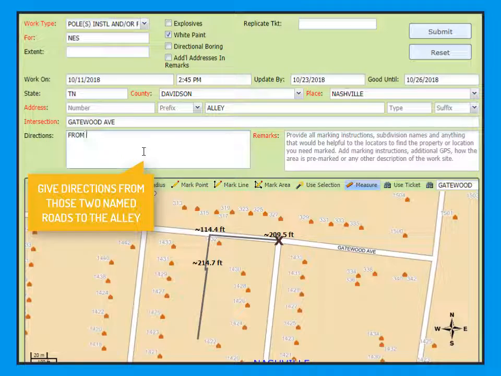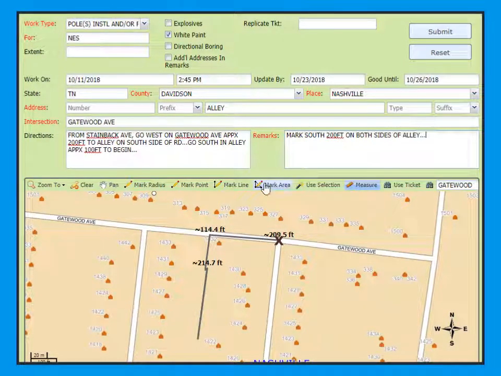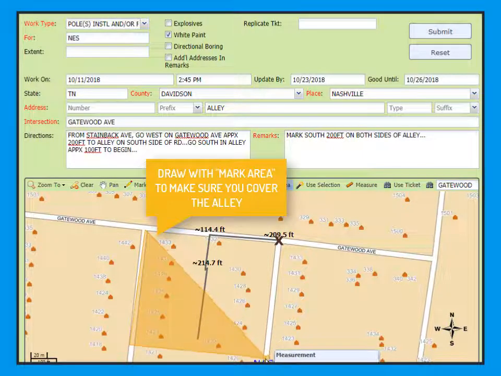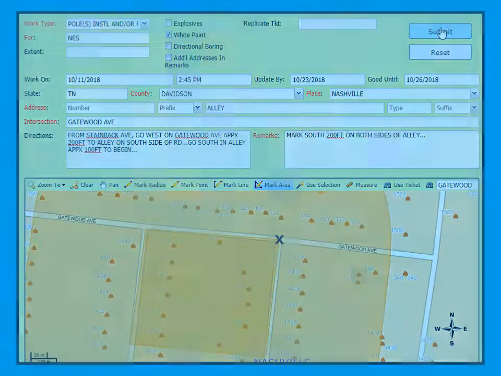For the directions, we will start with the furthest back named street, Steinbach Avenue, then direct down the named street, Gatewood Avenue, that the alley actually touches. Once we're at the alley itself, we direct where to go in the alley to the start point. In the remarks, we then enter in the marking instructions. Then, to map out the area, we use the Mark Area tool to draw a large polygon shape to make sure we cover it and bring up the utilities. Once everything's good, we submit.